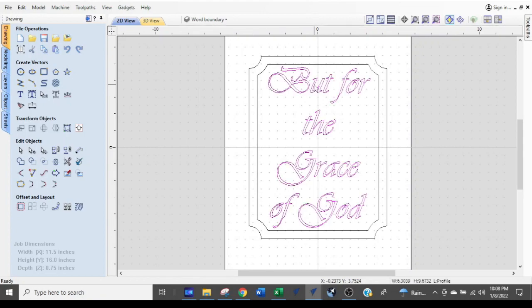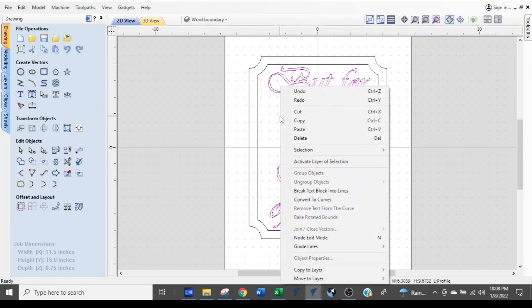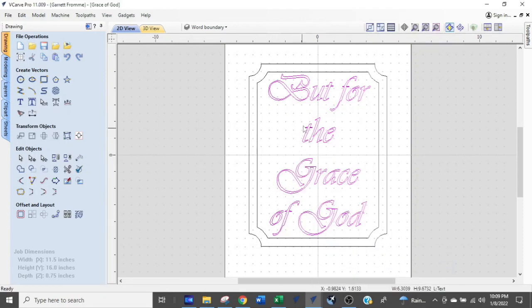So we're going to select the text like that, and then anywhere on the screen, right click and this menu will come up. Down at the bottom it says move to layer. With the text selected, we're going to come over to that little layer menu that pops up, and we're going to click text. And what we just did was move the words to that new layer.